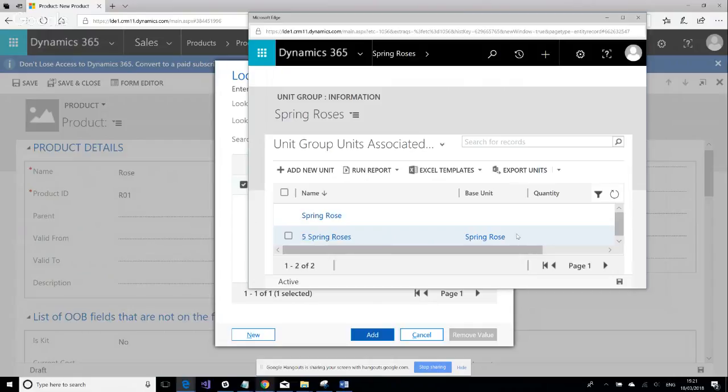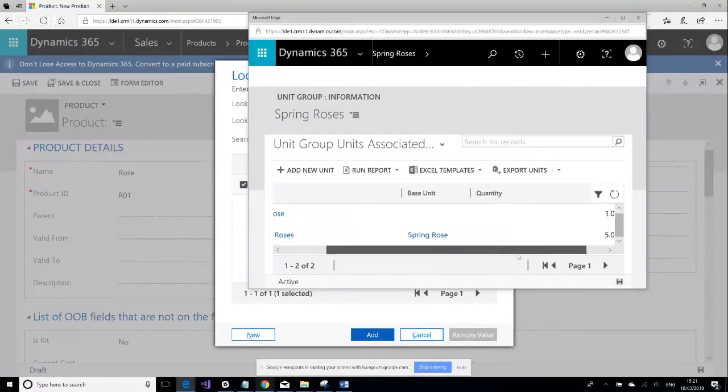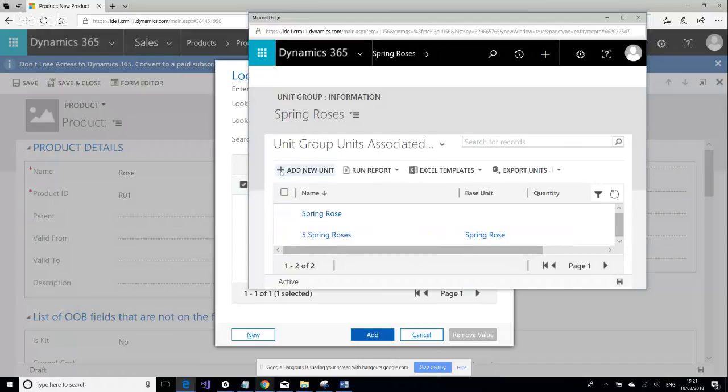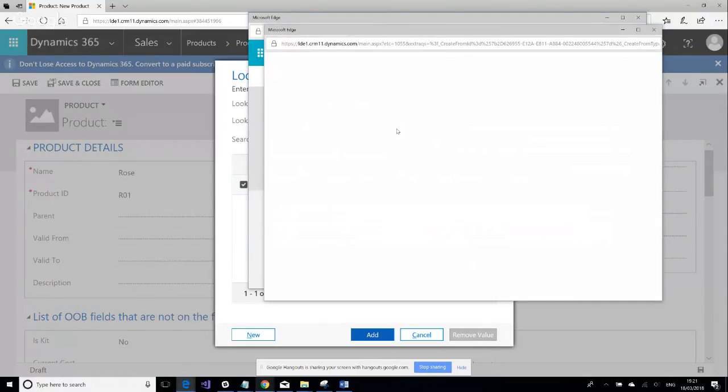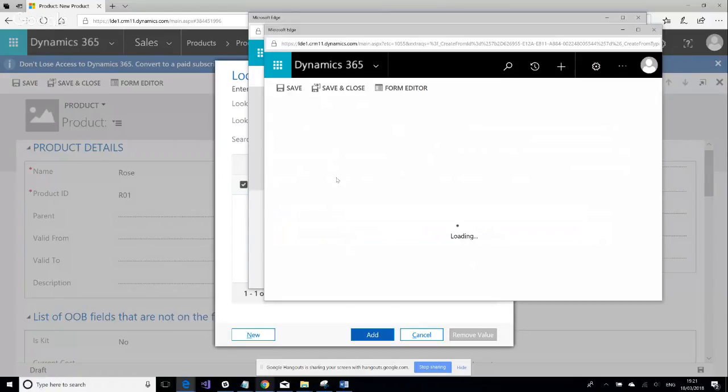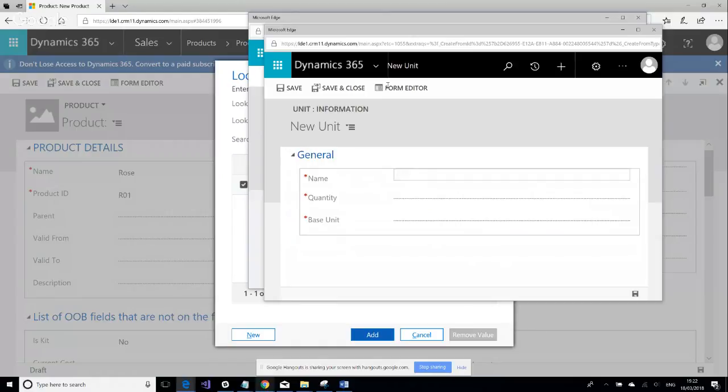We can see here already that I've got 5 spring roses with a base unit of spring rose, and I'll have a quantity here as well of 5. So I'm going to have 5 spring roses, right? That sounds about right. And now I can just add a new one again. So if I add a new one, I just want to show you here the hierarchical view. So how we can use this unit.